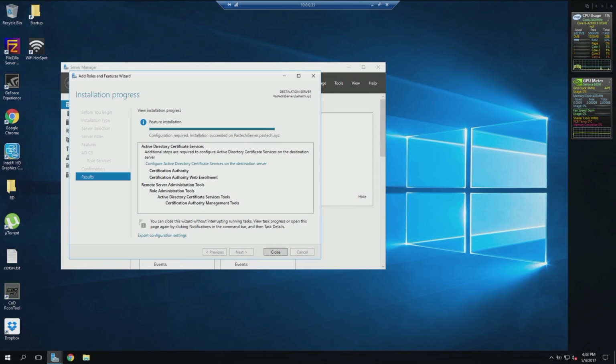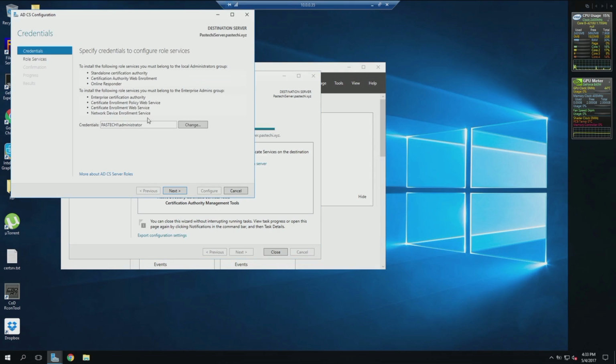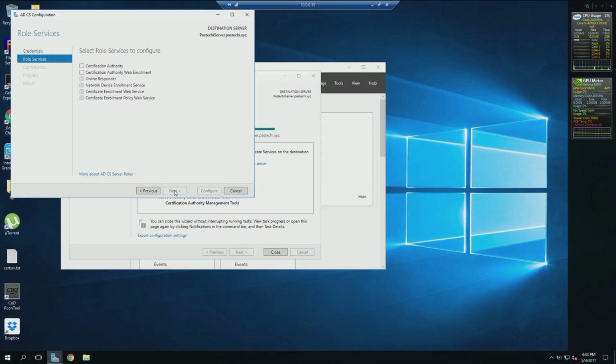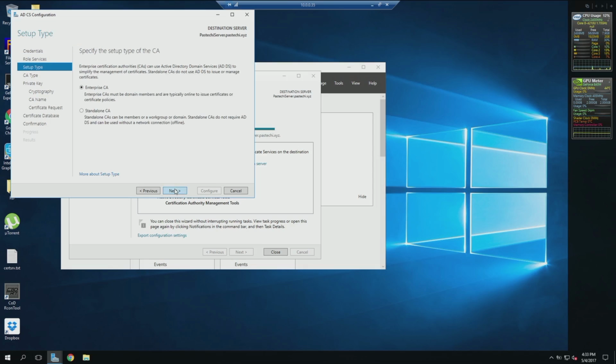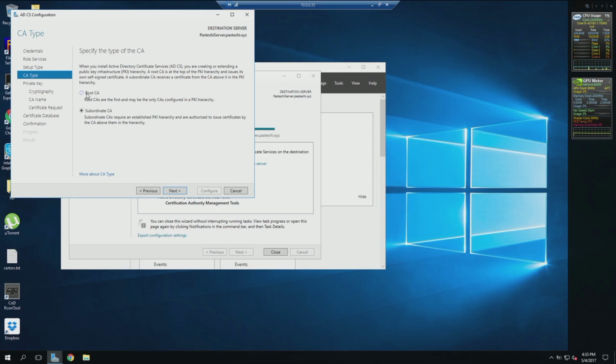Alright, now that it's done, you can see here configure Active Directory Certificate service on the destination server. Instead of clicking close, we're going to click this right away. Then we're going to find this pop-up, then we're gonna click next. Here we're going to check both, then we're gonna click next. Then we're going to choose the Enterprise CA. Then we're going to choose root CA, not this one, just root CA.